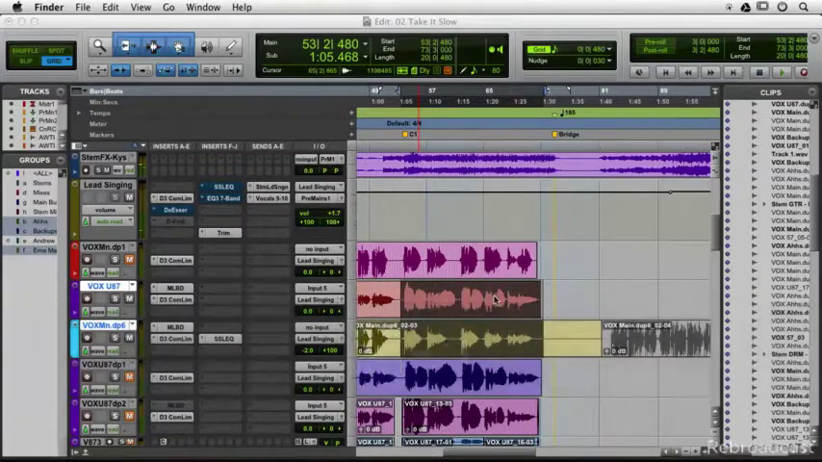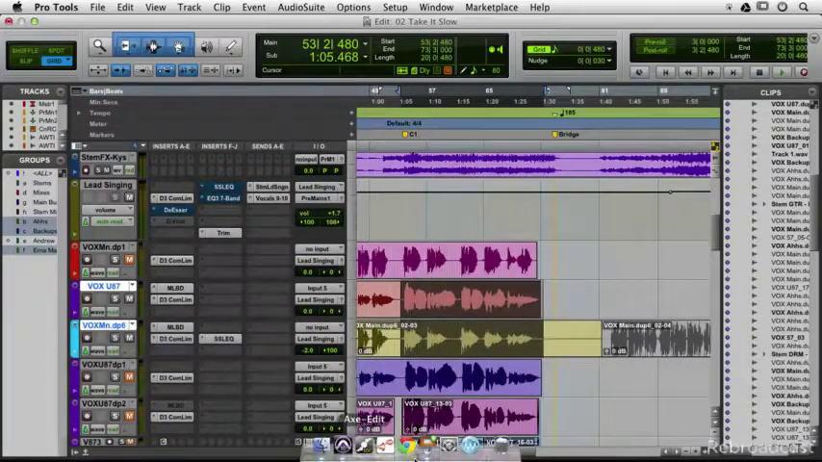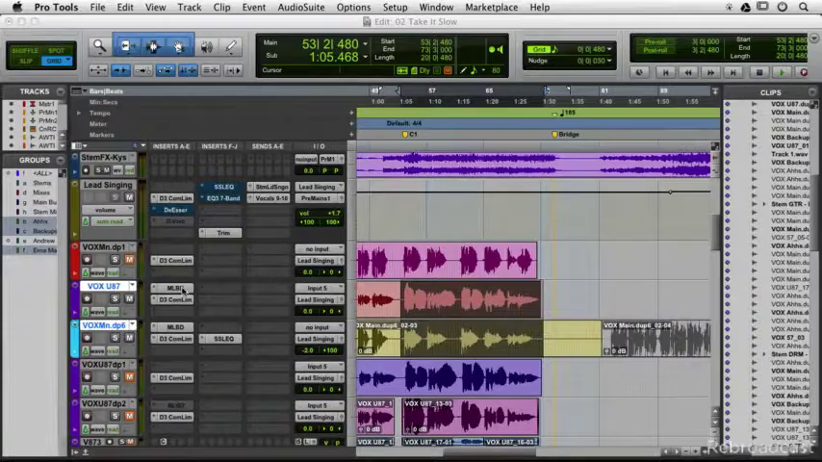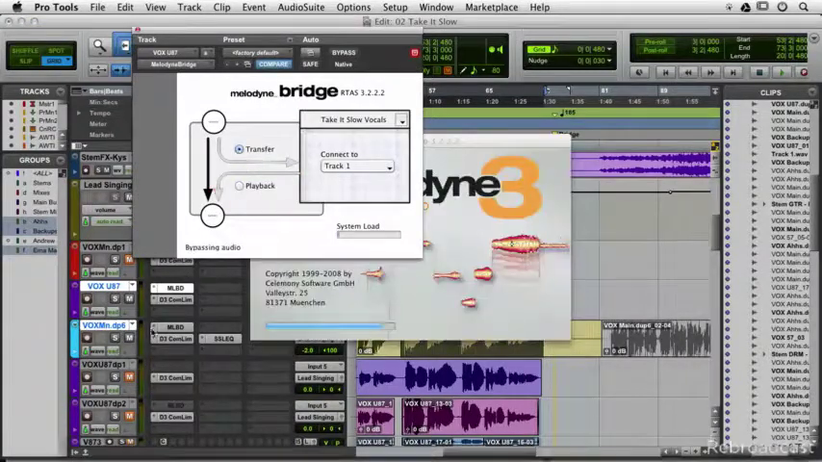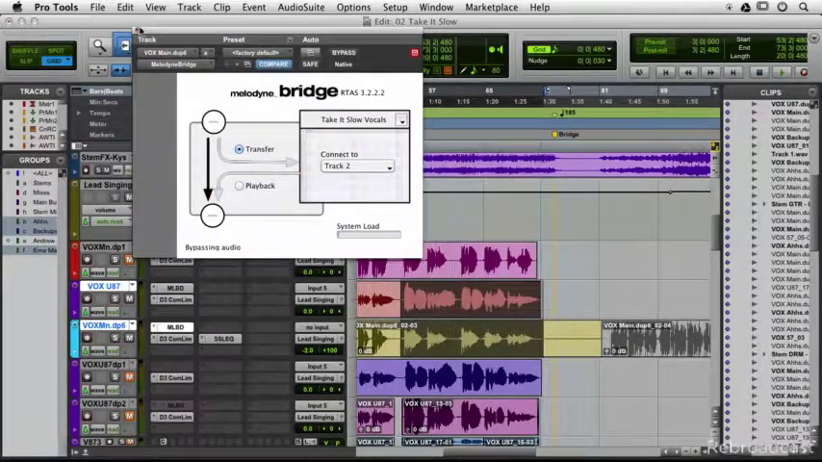Okay, cool. Oh, Melodyne wasn't open. Okay, sorry. We have so much to cover. I'm just trying to kind of get through here.